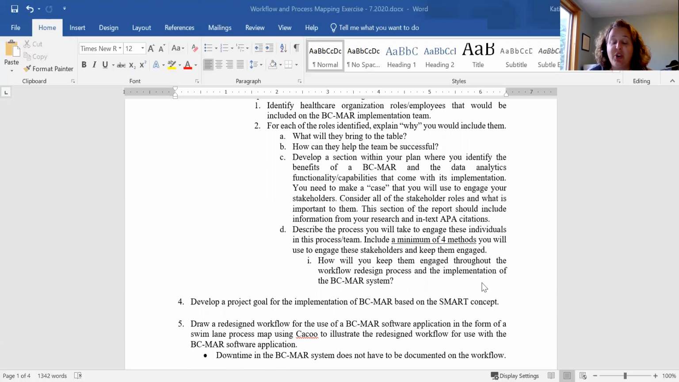Okay, make sure that you're supporting all of the information that you include in these sections with research or with information from Margaret A's text. Include in-text citations, okay? Be specific here. How are you specifically going to engage them?